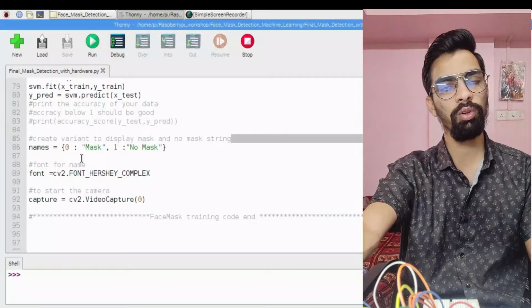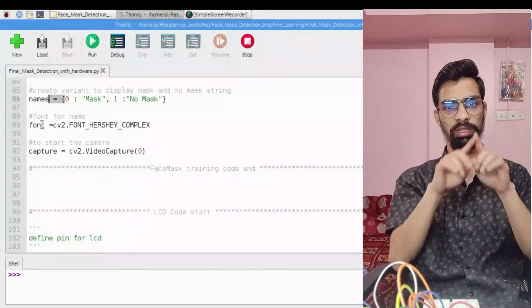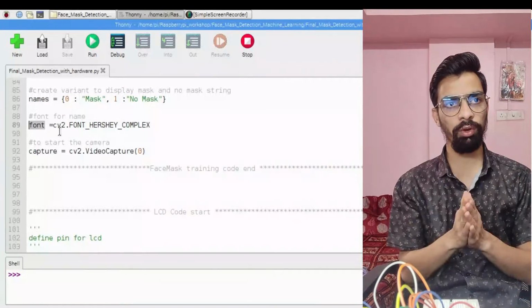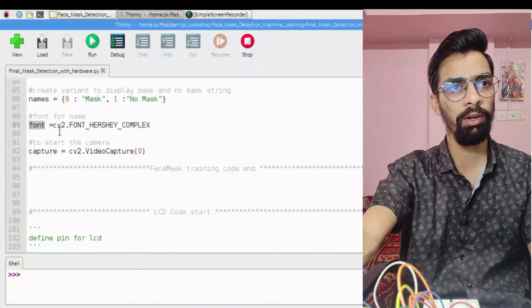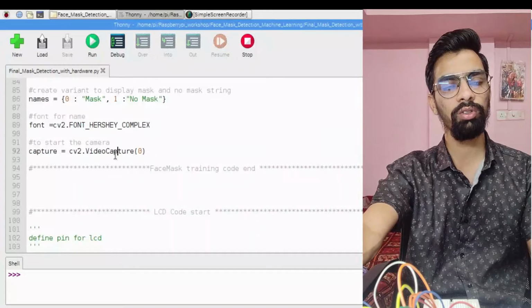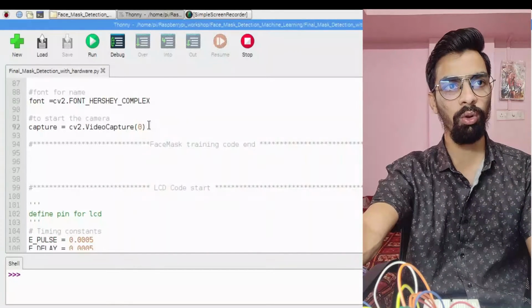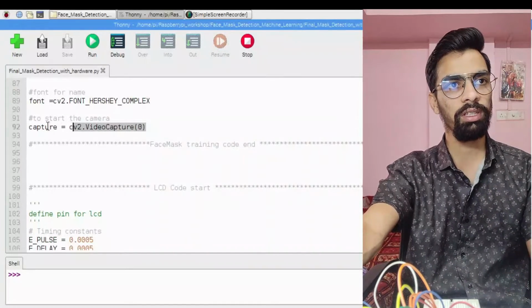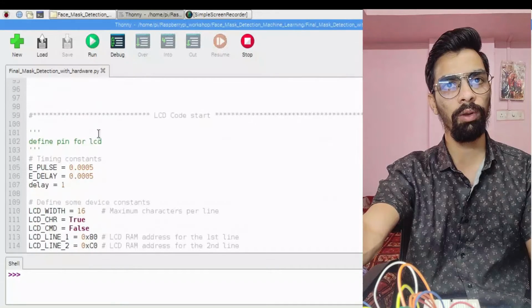Now the next line is font. So whatever font we are using to display mask or without mask on the square box, that font I have defined here. Now the next part is you have to start the camera. To load the camera, I have already told you which line is used. Now the next part is defining all the LCD code.